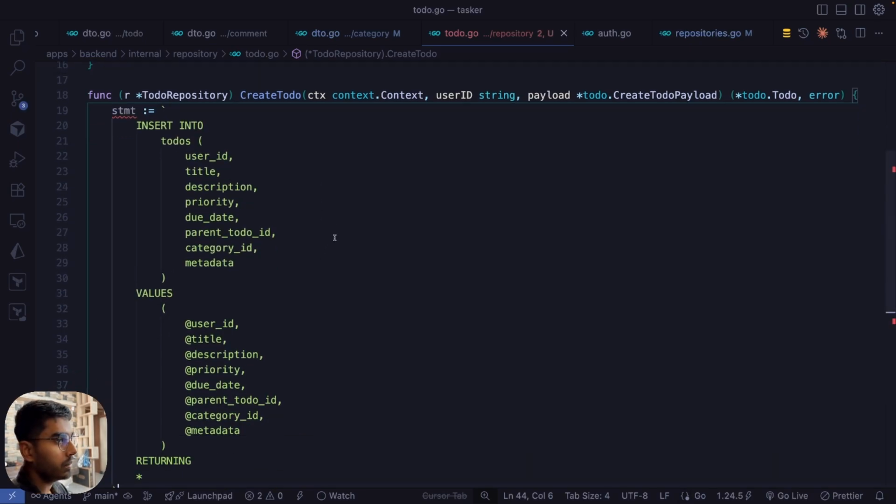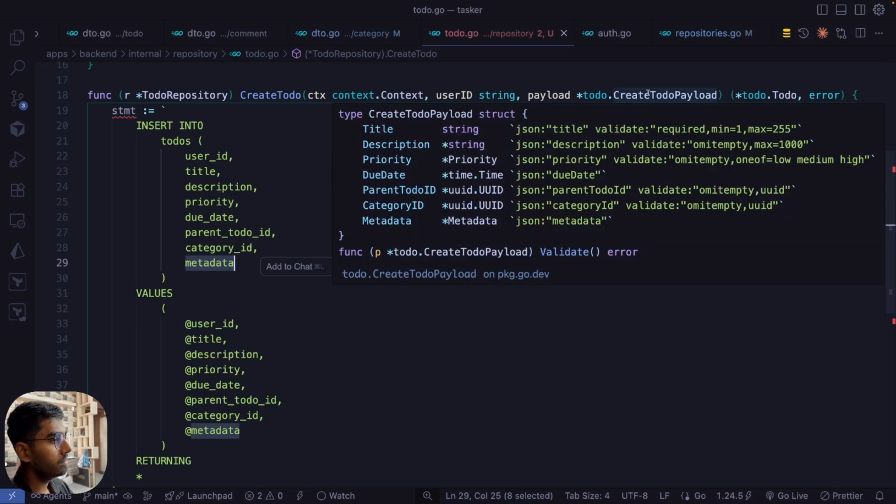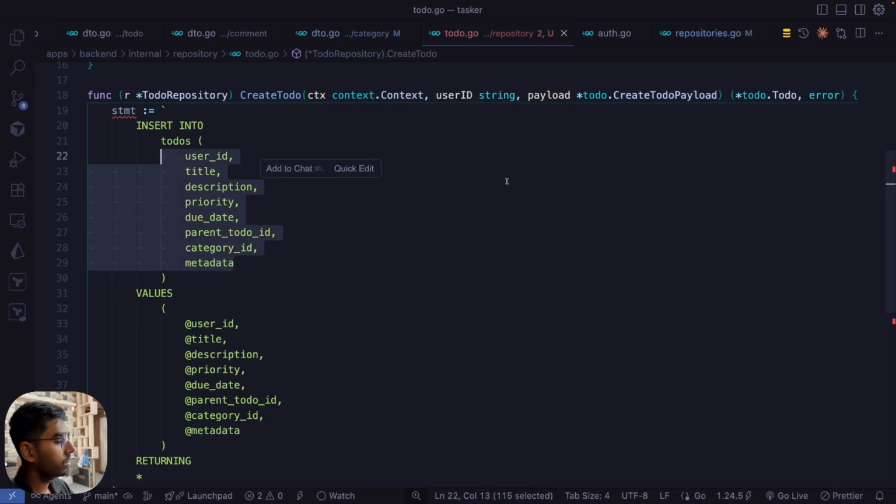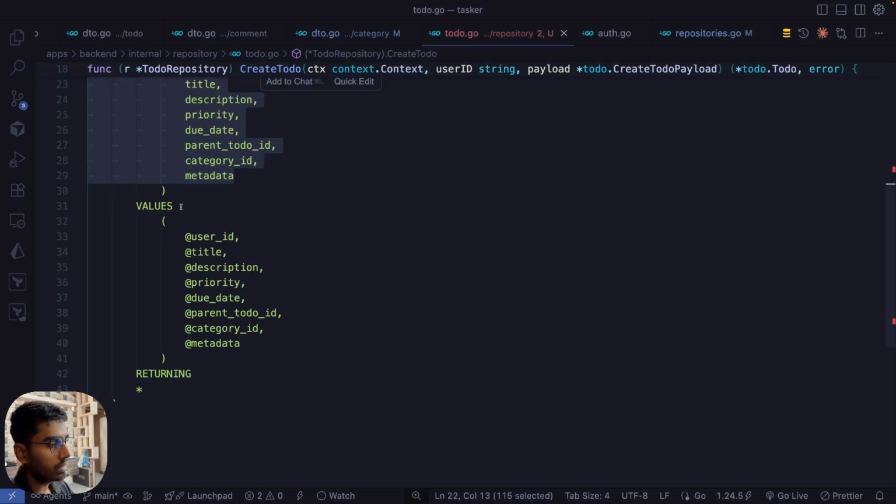And this is what the database query is going to look like. This is a very simple SQL statement. If you are not familiar with SQL, then you should go ahead and brush up on your knowledge a little bit. We're not doing too much advanced stuff, but these are the basic SQL statements which you should be familiar with if you are going to work with backends. Now, this is a basic insert statement. We are saying insert into this to-dos table, and we are trying to insert these fields: user ID, title, description, priority, due date, parent to-do ID, category ID, and metadata. Basically, all the data that we are expecting from our DTO, we are inserting into a new row in our to-dos table. And then in our values, we are adding all these named parameters.